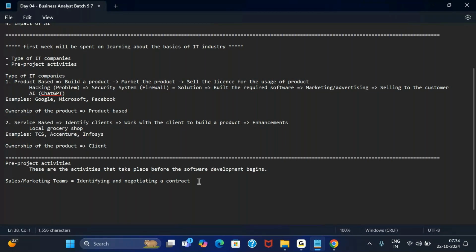Okay. But majorly, what kind of activities take place once they have identified that a client requires some solution? Okay. So there are broadly, you can say, three activities that take place.